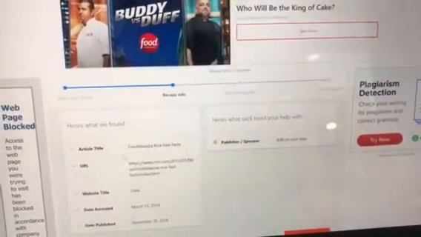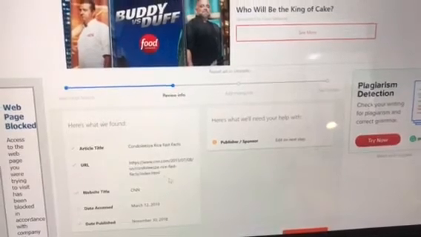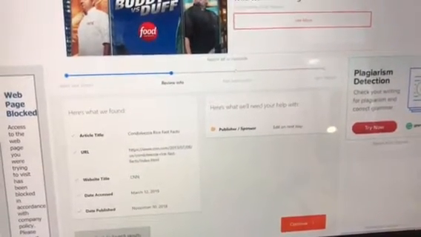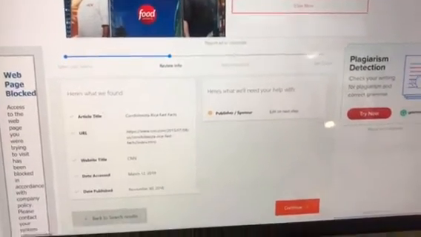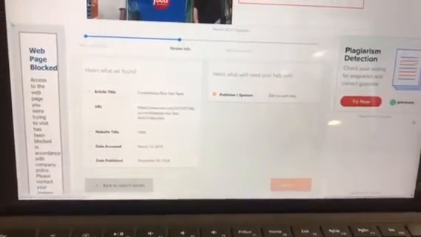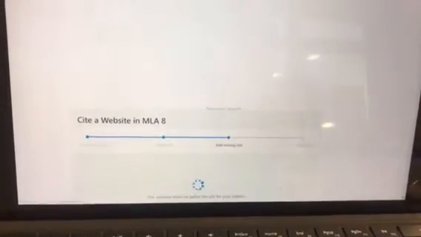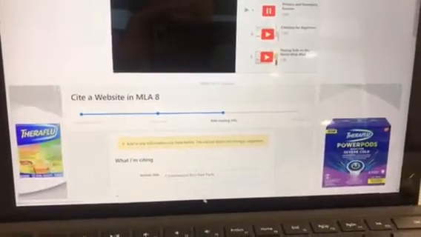Amazing. Okay, it's article title. It gives me the URL. It says the date that I accessed the article, which was today. The date that it was published. Beautiful. I'm gonna hit continue. Always look for the orange button.